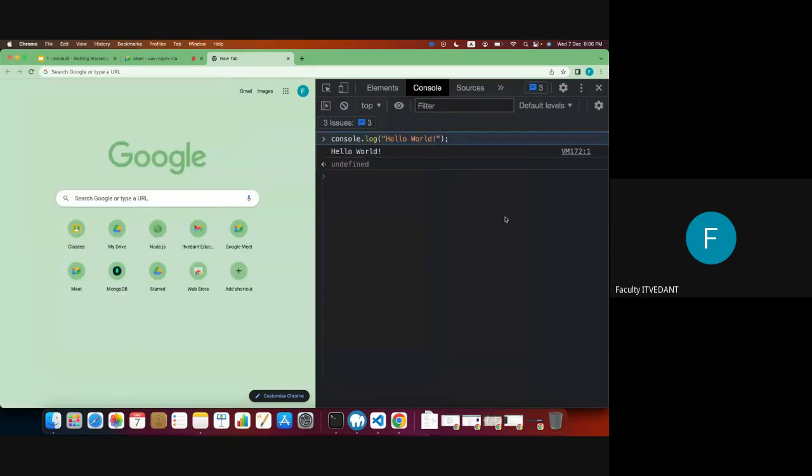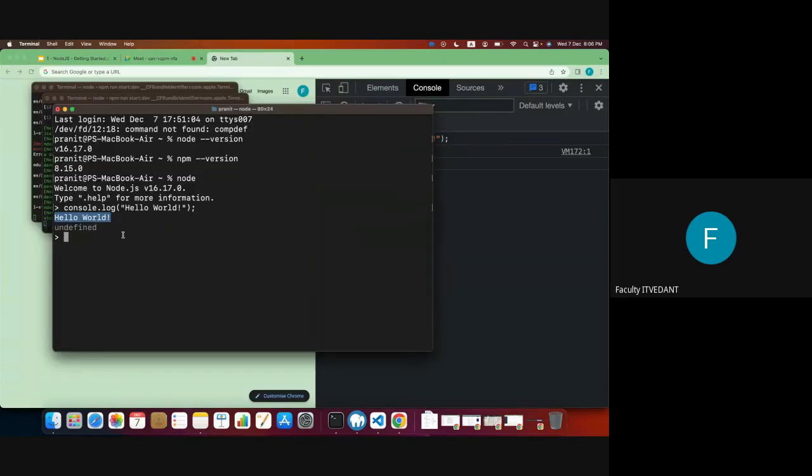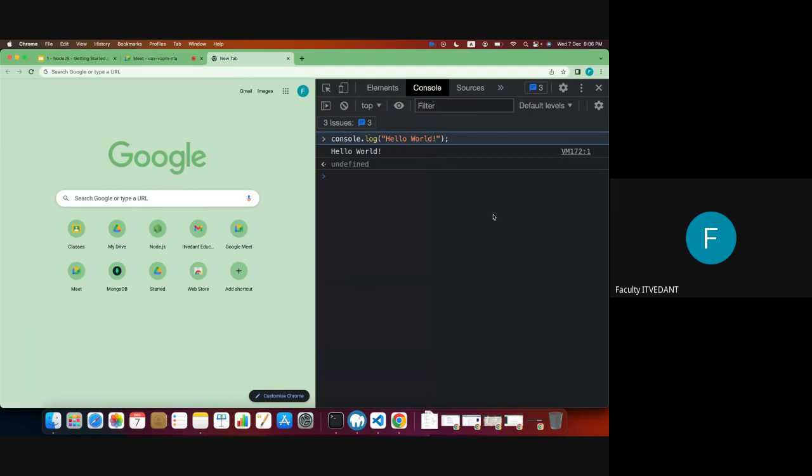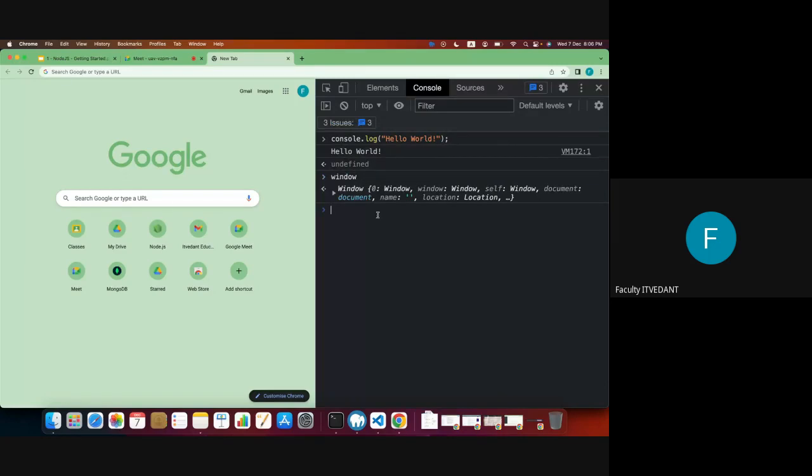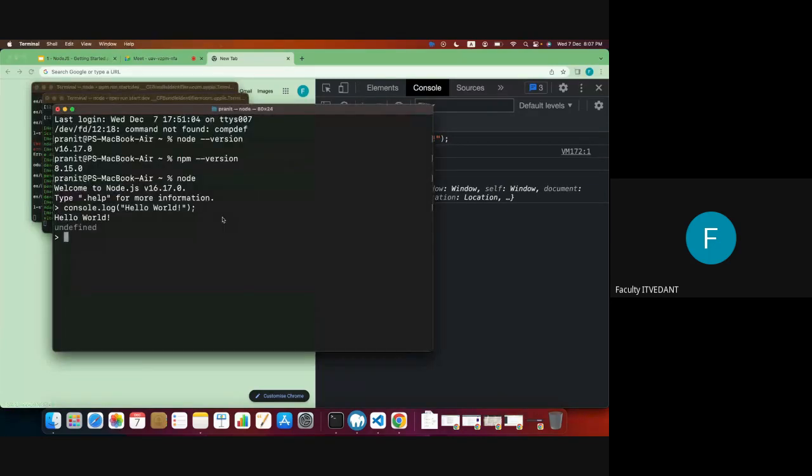Chrome has this REPL in the console, and we have the same thing in Node.js also. Most of the things that work in Chrome will work as they are here, except for some things. For example, you have a window object in Chrome which will print a window object, but in Node.js we don't have a window object. If you print window, you will see window is not defined.